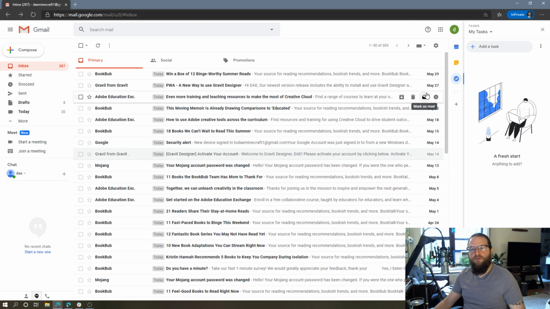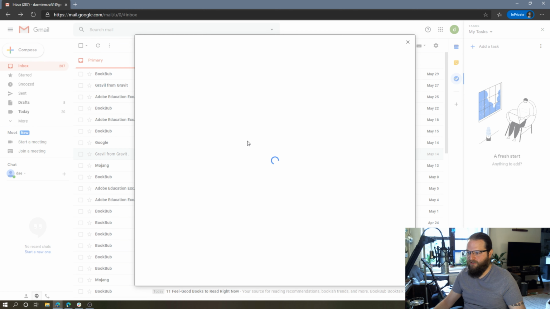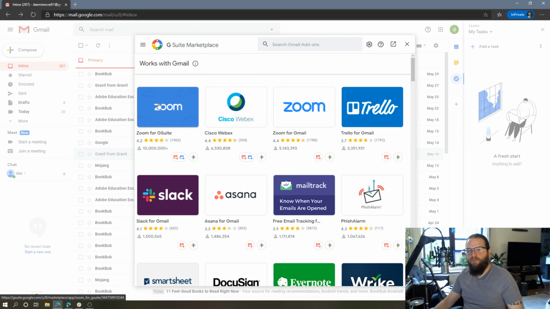But let's say you use a program that's not part of Google's ecosystem. Well, this little plus sign underneath these icons will allow you to add additional add-ons to Google so that you can use information within the Google ecosystem outside in other apps. So for example, there's a Zoom plugin that allows you to quickly create Zoom meetings either from emails or right from your calendar. I've actually never used this, but it's pretty highly rated.